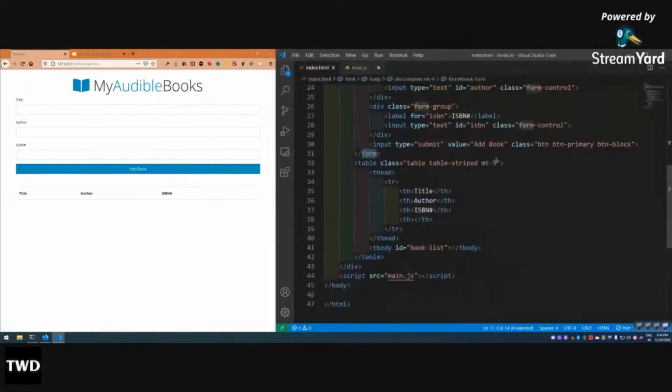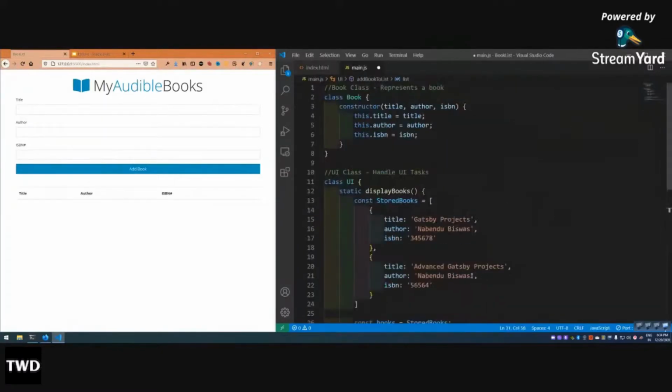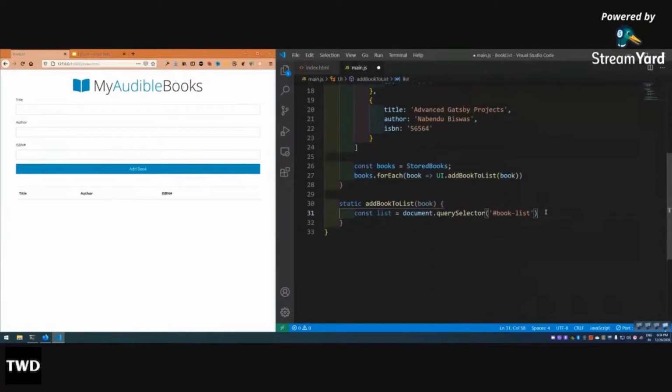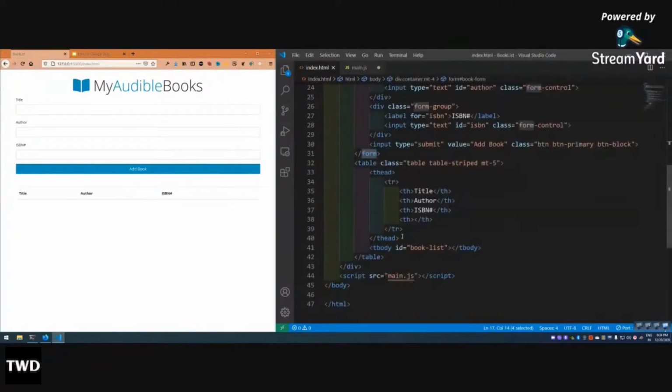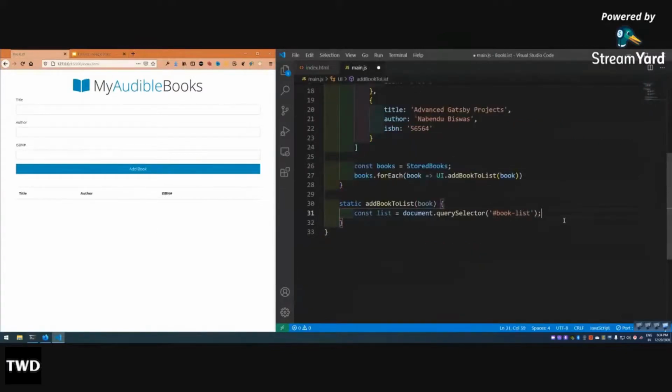Okay, so what is book list? This t body, this is the book list, an empty thing. So we are going to create it. Book list table. It is a table body because it is inside a table which has a table head of title, author, and ISBN. And this is a table body book list which we are going to create through JavaScript.